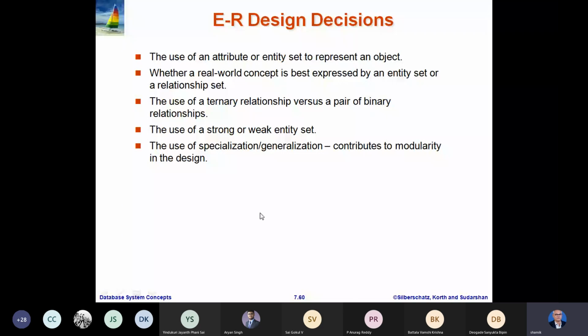Strong or weak entity set: of course, we have said that if it is children of employees that we want to model, then we have to model that as a weak entity set. We cannot force any key attribute for that. Rather, we'll have those discriminators. And specialization, generalization, of course, helps in modularity of the design. So instead of coming up with completely unrelated entity sets, we would like to show them in the form of specialization and generalization.